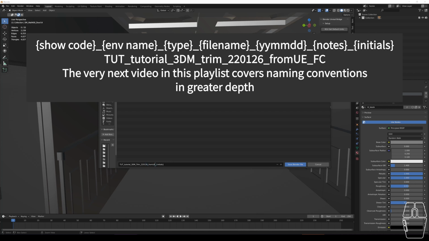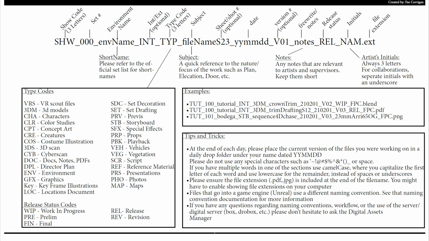There's a free write field in case you need any notes. And the last thing you're going to do is add your initials. In my case, my name is Faye Corrigan, so I'm going to add FC. In the video description, I will link the OVFP naming convention standard for files outside of Unreal.